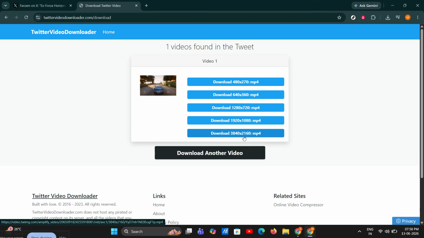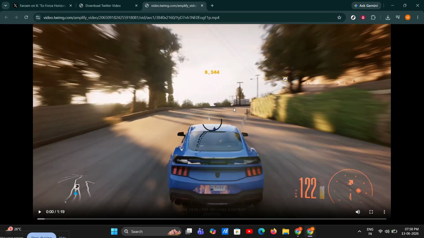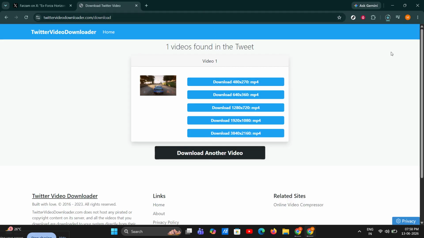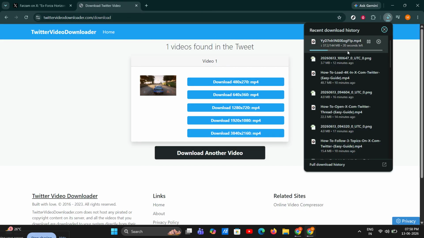When you find the highest resolution option, click the download link next to it. That should open or save the raw MP4 file directly to your computer. If your browser asks where to save the file, choose a folder that's easy to find, such as Downloads or Desktop. Then wait for the file to finish downloading completely before opening it.